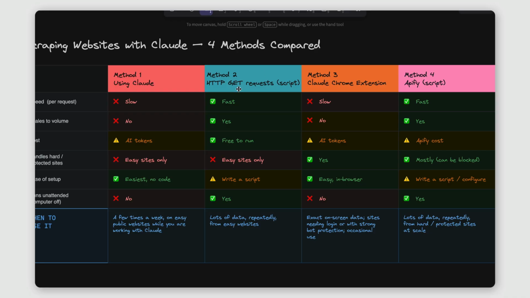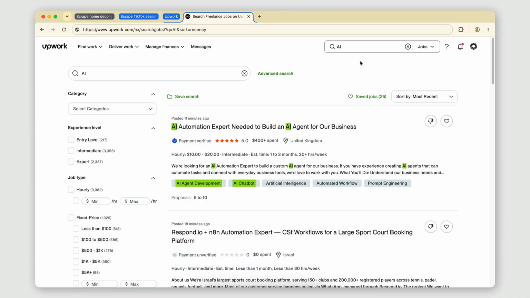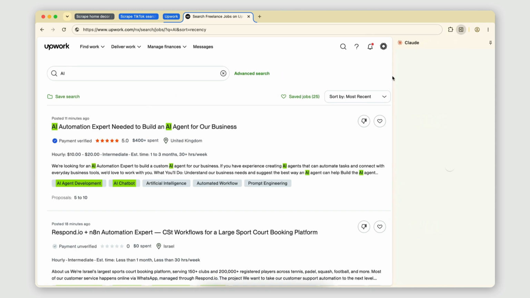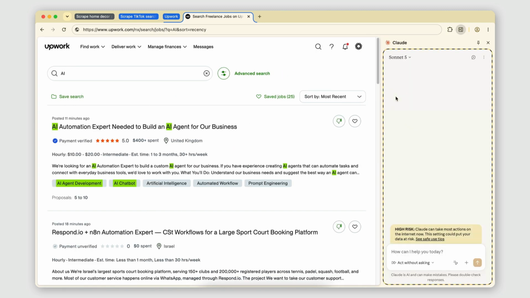And actually, method 2 would also get blocked in this case because there are no mechanisms in place to bypass bot protection. So for this use case, we need to move to method number 3, which is using the Claude Chrome extension to scrape these heavily protected sites. So for this method, what you need to do is install the Claude Chrome extension on your browser. And by having this extension open alongside the website that you want to scrape, all you need to do is just tell Claude what it is that you want to scrape.